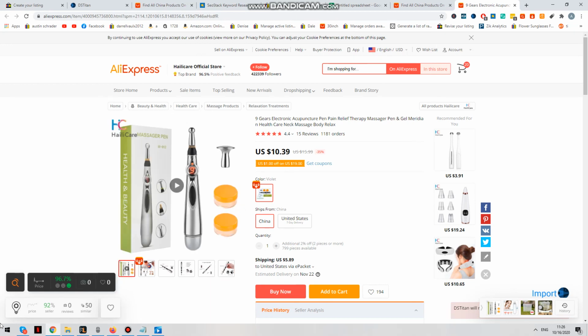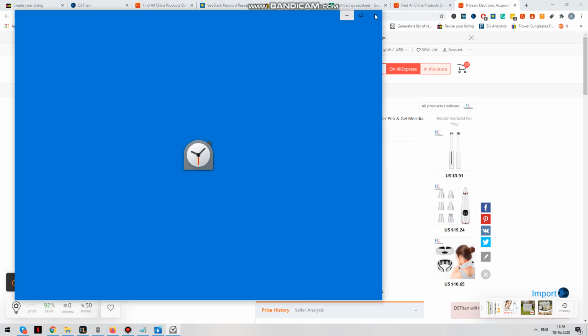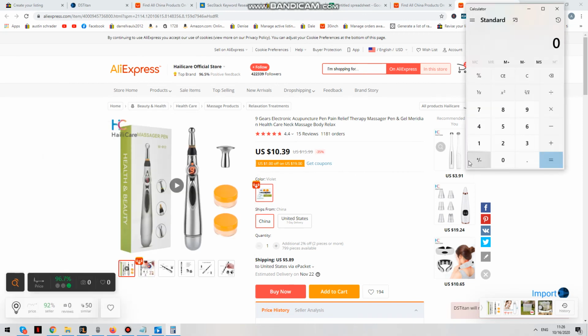So for example, this item costs $10.39, but we have the shipping price of $5.89. So we will add that shipping price to the item total, and we have this price. Now I want you to double this price and list it onto eBay with this price. So every item that you list, if DS Titan will not price the item itself, you will need to price it yourself, and that price has to be double the price of AliExpress. So in this case, it's $32.56.